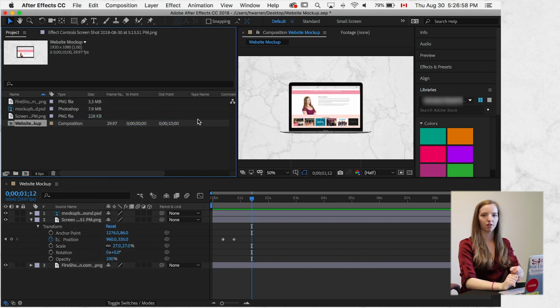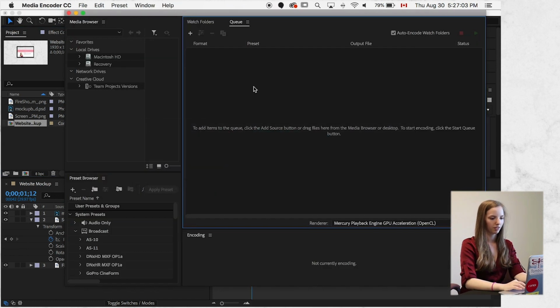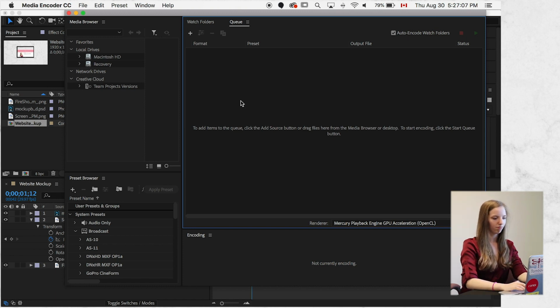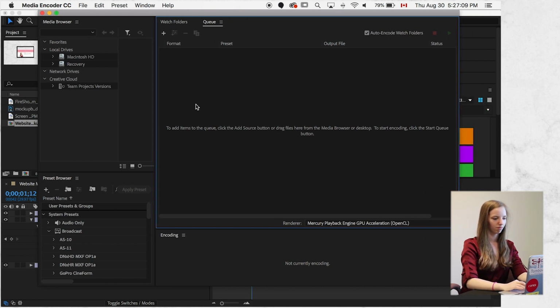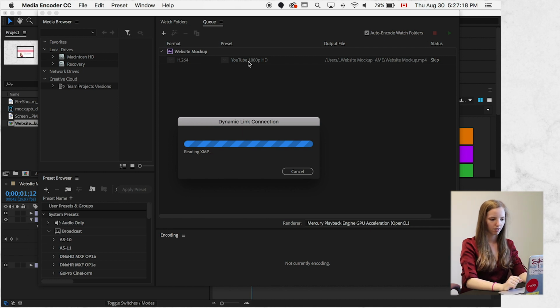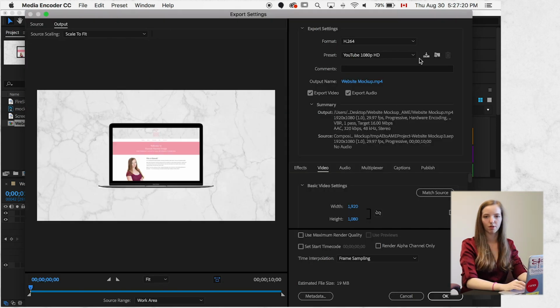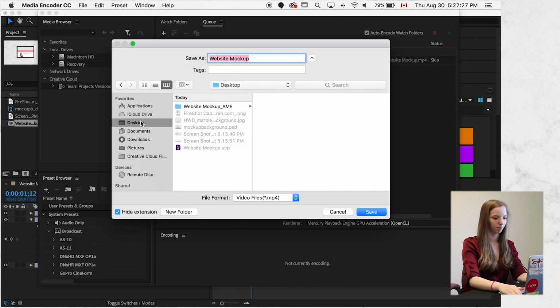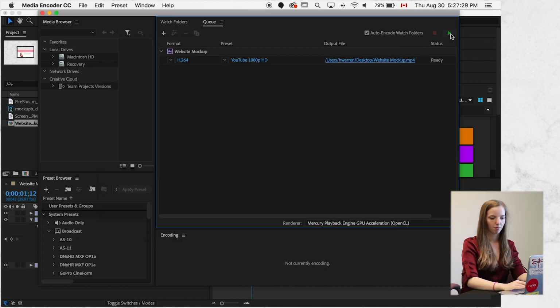And then it's going to show up in a new program. So it might take a couple seconds to open, just leave it. So we'll wait for it to show up here. Awesome. And then we're going to use a preset, YouTube 1080p HD. And then if you click on that, it can also take you to a whole bunch of different other formats, but this is just the one that I like best. And then for the output file, I'm going to put that back on my desktop as website mockup. And then we're going to hit play.